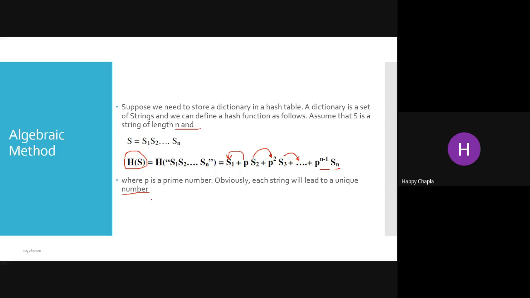Okay, so using this we can find out the particular hash of the particular string, right? As according to the index values, as well as for the dictionary purpose, because in the dictionary we are trying to store the string, that's why.